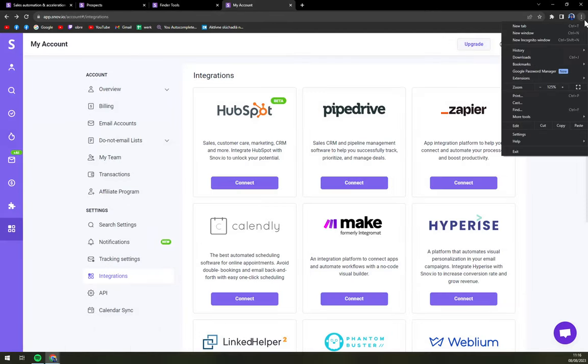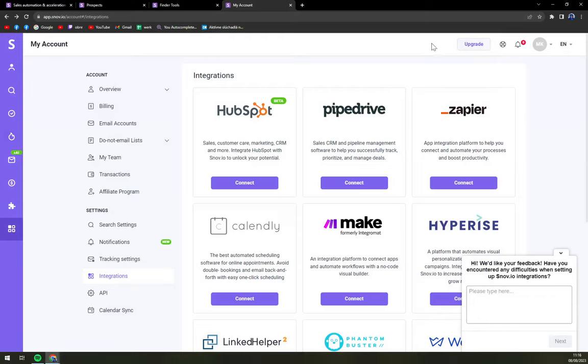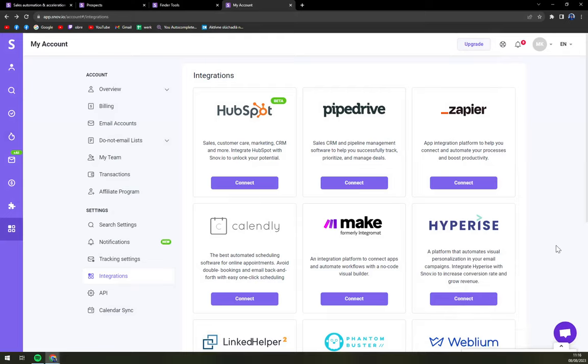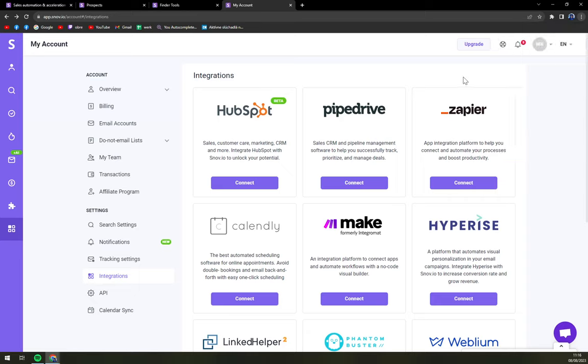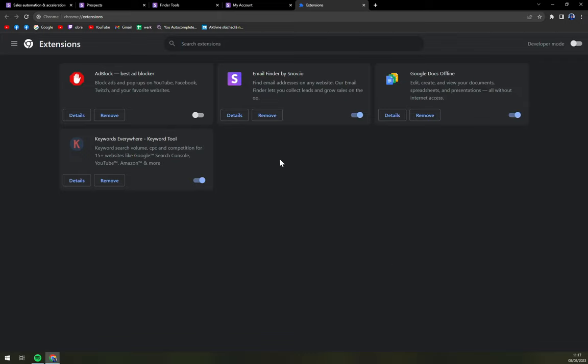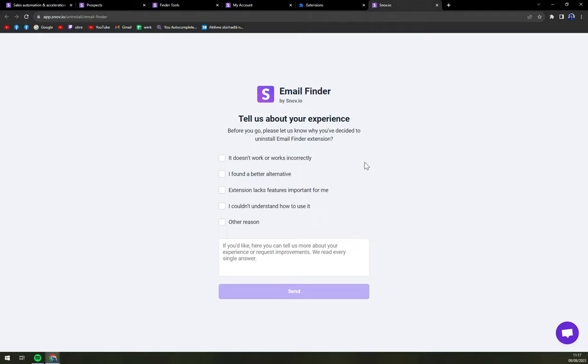So back to the merit. How can we get rid of the extension if we are not going to use it, or you decide not to go with Snov.io? We want to go to the top right corner where these three little dots are. Click on extensions. It's an option somewhere in the middle. And manage extensions. In here are all of my extensions. Maybe I just showed you how to get rid of the extensions as they are. And let's go with email finder by Snov.io, and remove it. Maybe you have to remove more of them. And yeah, that's how you are going to remove it.